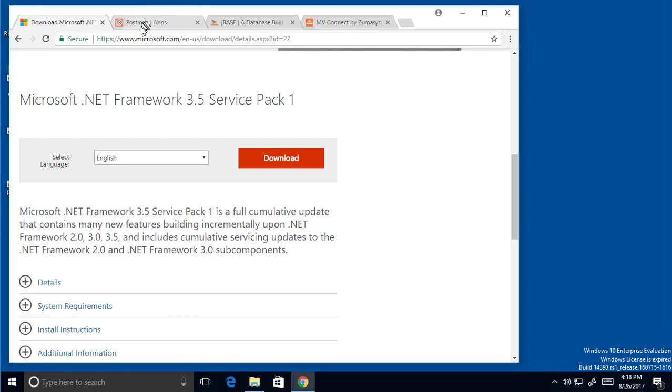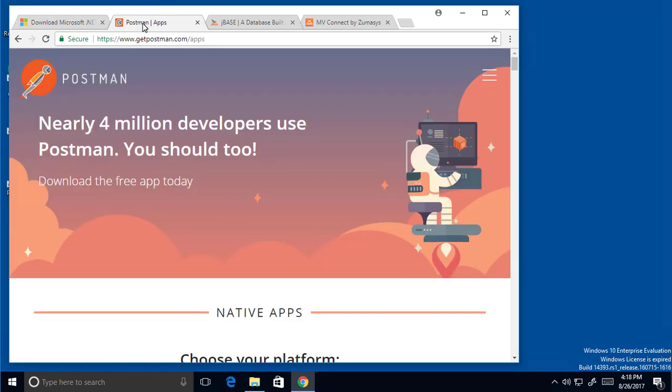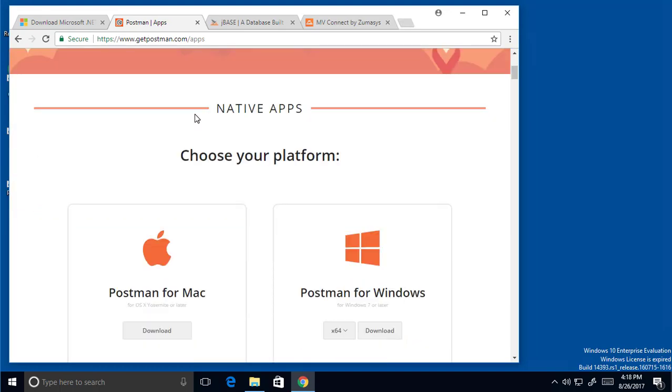Second application I want you to install is Postman. Postman is a free application that you use for testing your actual REST services. While you can do a few things with the browser, this tool gives you full control, and it's pretty much what everybody uses. So I'll be demoing using this package. All right, so let's get started.